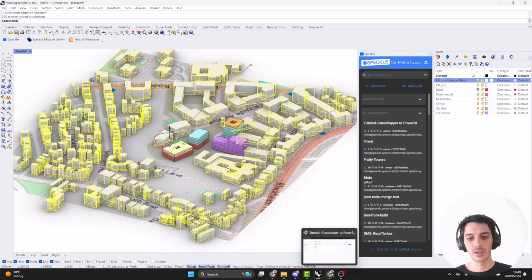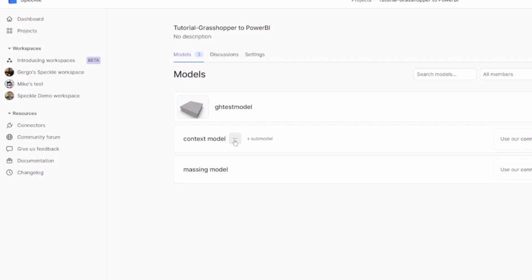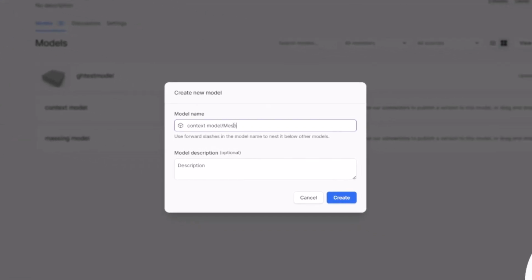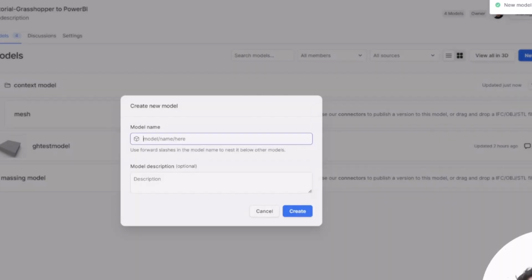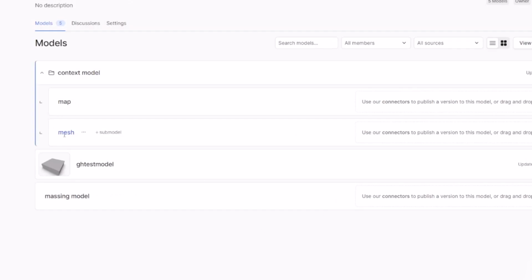So I'll open my web viewer. Here previously I created a model called context model. Now I'm just going to click here, add submodel, and I will name this mesh. And then I will add a new one. You can do it this way also. And I'll name it map. Here, I would like now to send the mesh that I just selected to this model.